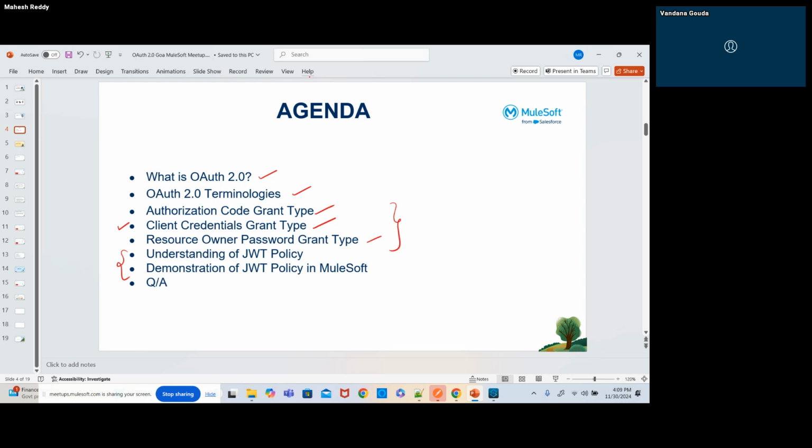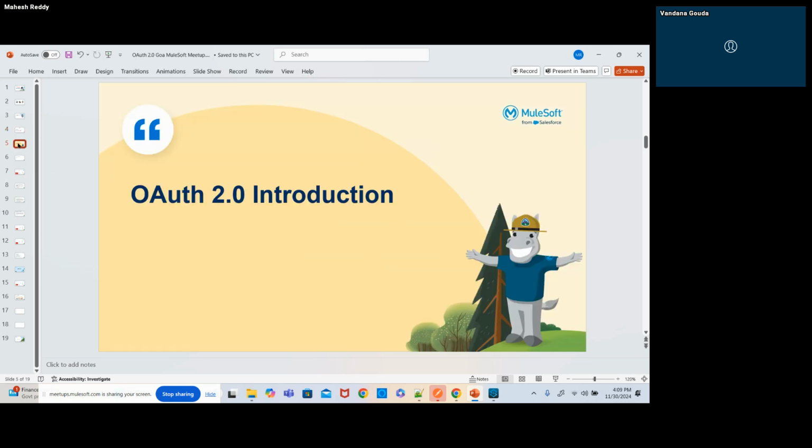Today's agenda is understanding the JWT policy and a demonstration of the JWT policy in MuleSoft. Before proceeding, I just wanted to give you a brief overview of what was discussed in the first session. It will take maybe 10-15 minutes. After that, we'll go to the actual details. Bear with me, I have a bad throat, so most probably I'll be coughing in between. Please don't mind that.